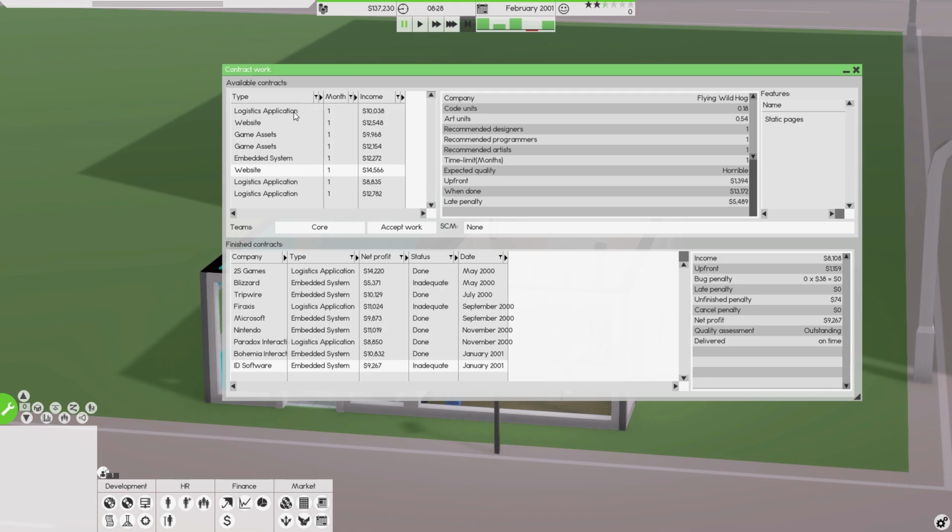So let's see, we've got websites, one of the things we talked about. You can see art versus code units. It's not bad. The money is okay on this guy. We could do a $14,000 one. Looking for the difference here. Definitely more art, a tiny bit more code. So we do have those.